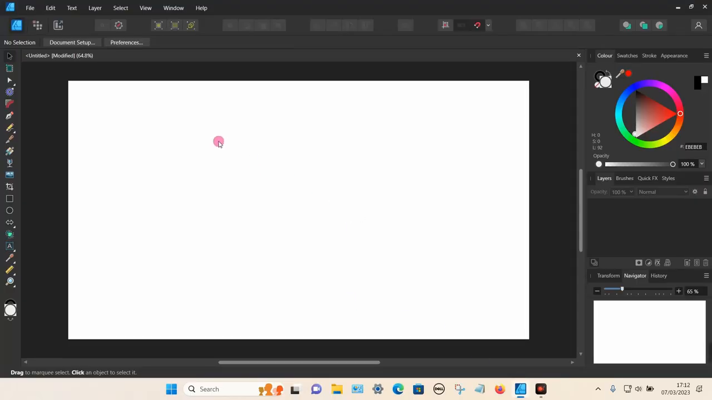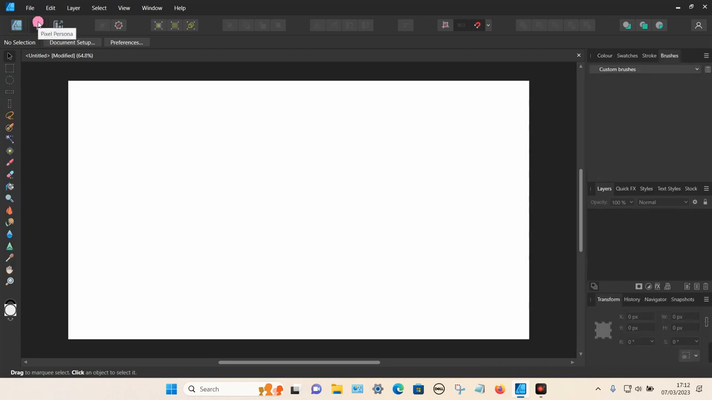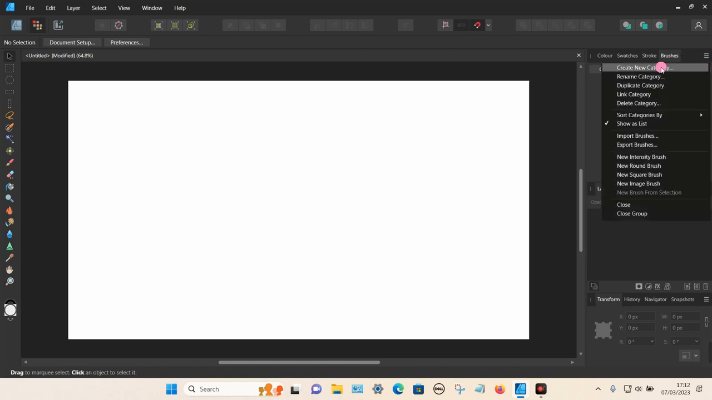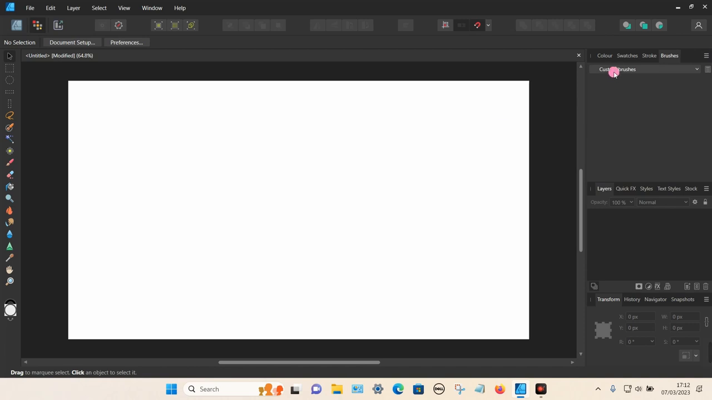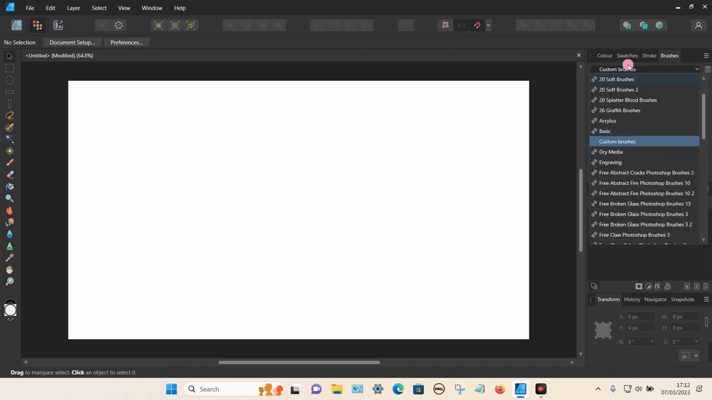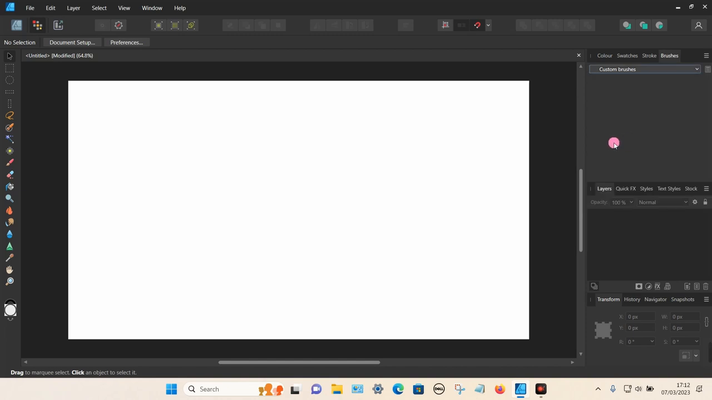So once you're on the main page, make sure you choose the pixel persona option and then go over to the right hand side and you can see your brushes. So before you begin, you should create a new category to keep your new brushes in a separate location, just so it's easy to find them and so on. So click on the three dashes and select create new category and just give your new category a name. I've already done this, so I've created one called custom brushes. So whatever folder you choose, this is where your new brushes will appear.